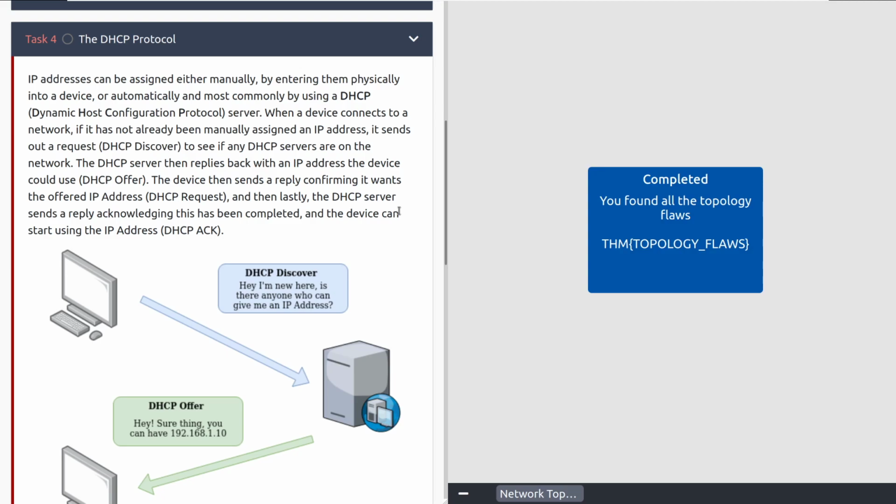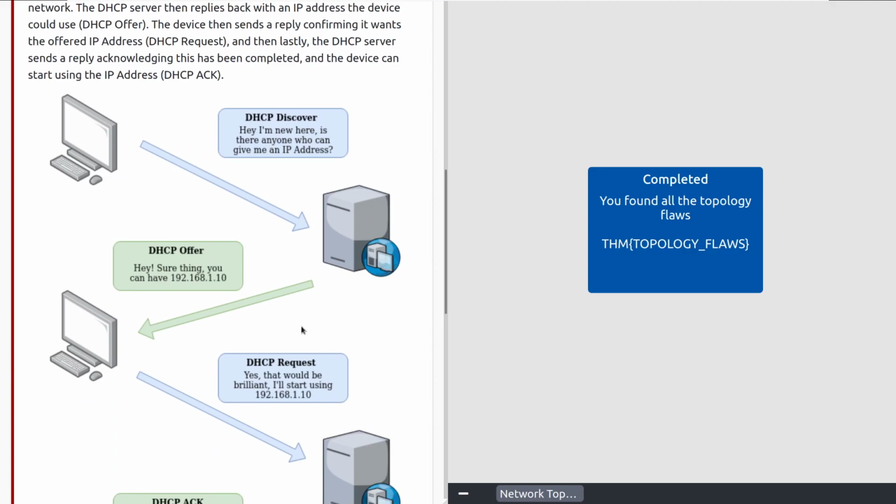The DHCP server replies back with an IP address the device could use, so a DHCP offer. The device then sends a reply confirming it wants the offered IP address, the DHCP request. So it says, hey, I like what you offered. I want to actually formally request that one. And then lastly, the DHCP server sends a reply acknowledging that this has been completed and the device can start using the IP address. So it'll send back an acknowledgement.